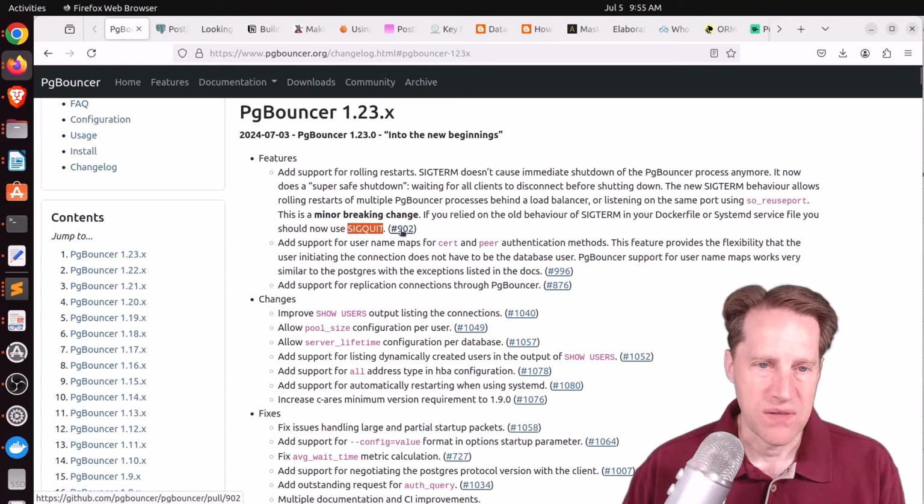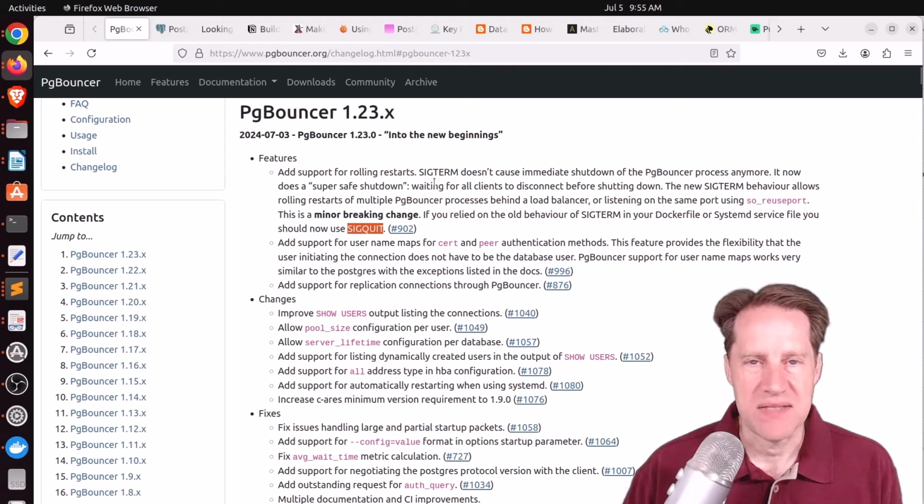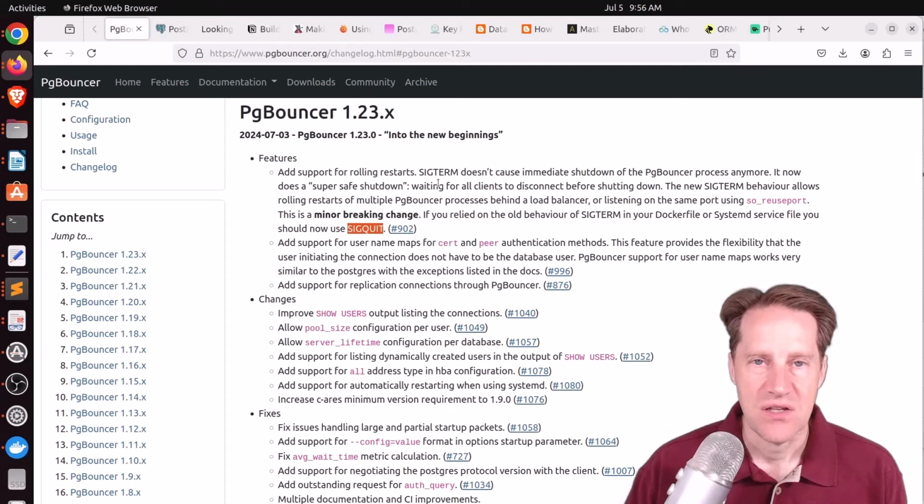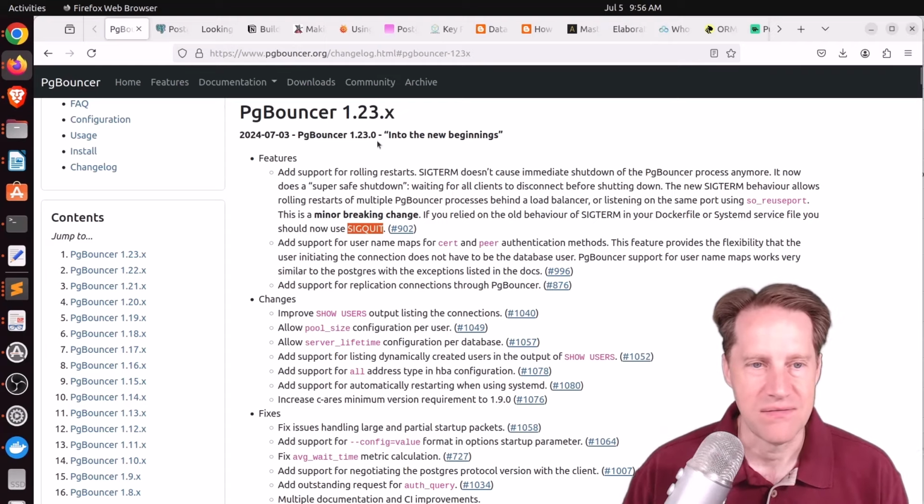And actually, if you look at the PR, if you send one SIGTERM message and then you send another SIGTERM message, that also immediately shuts down PgBouncer as well. So just something to be cautious of when you're upgrading to version 1.23 and higher.